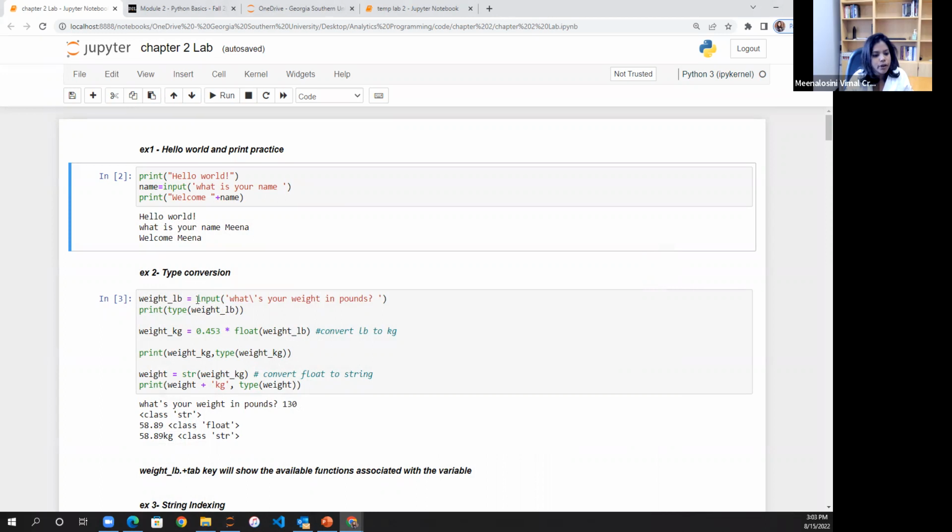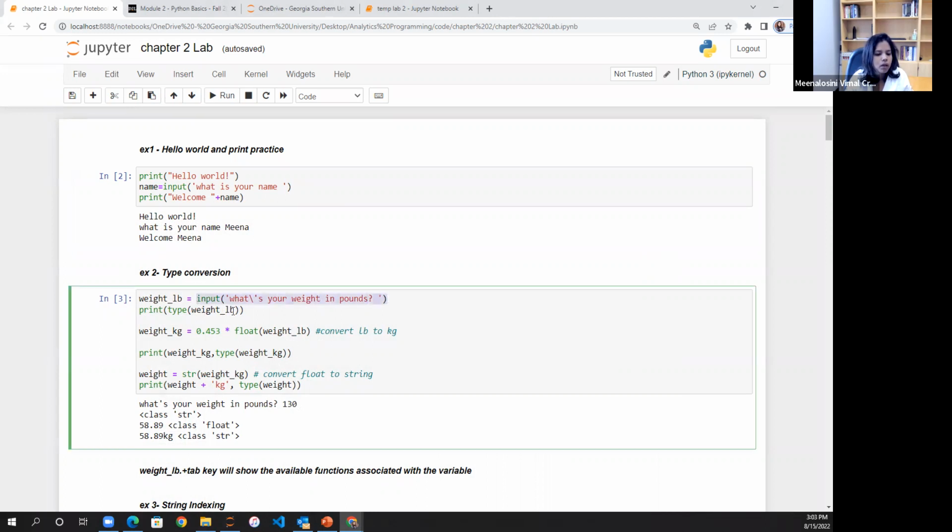Okay, so I'm just going to get a weight in pounds and print the weight along with the data type. Then I'm going to convert that weight into kg and print it. And then here, I'm just doing the type conversion. The type will be converted from float to string here.